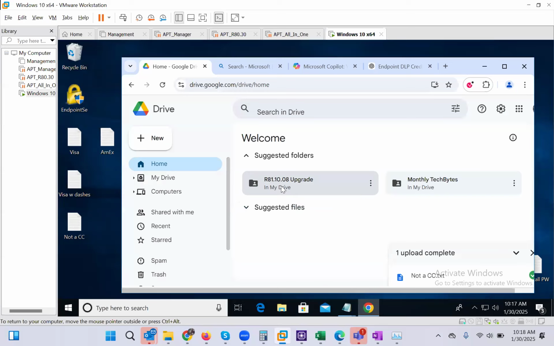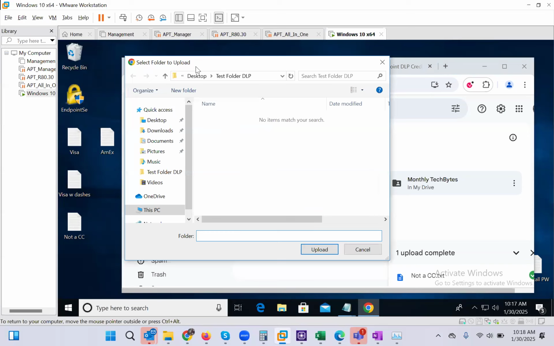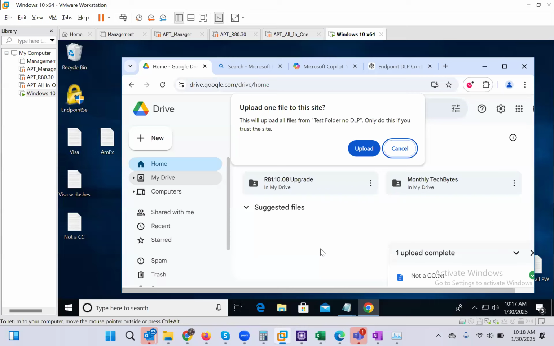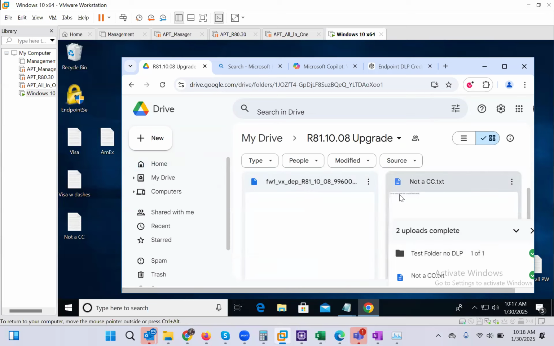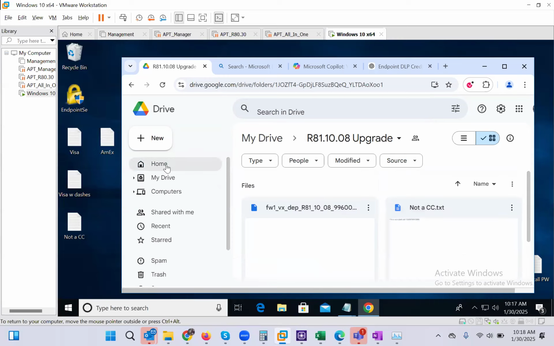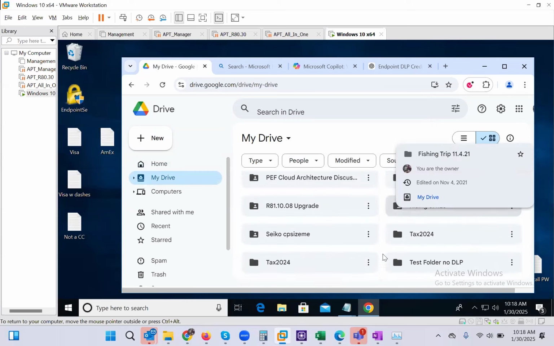So first things first, let's go ahead and upload a folder. The first one will be that folder with no DLP. So again, that was just the Google Chrome shortcut. Go ahead, it starts right up, and Google's doing my upload. It has completed. Oh, where is it? There it is, test folder, no DLP, right? Okay.